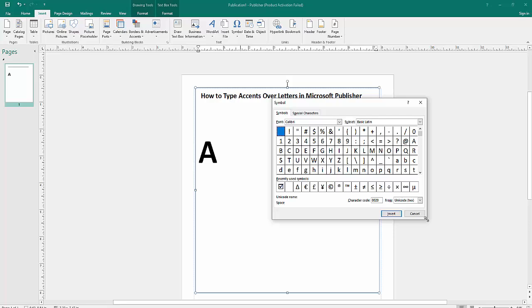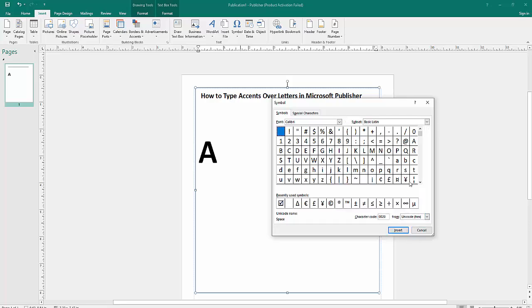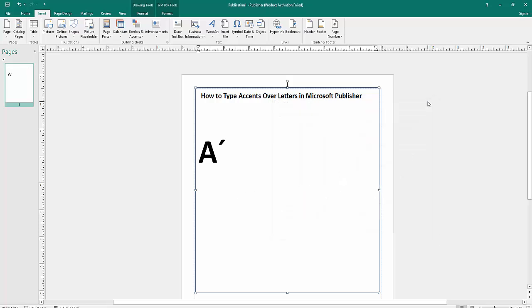Now find the accent. Now click the letter, then click the Insert option. Now click Close. Then you can type accent over letter in a Publisher document, it is very easy.